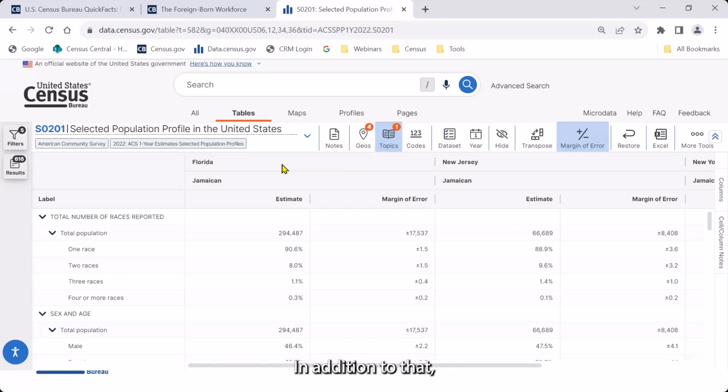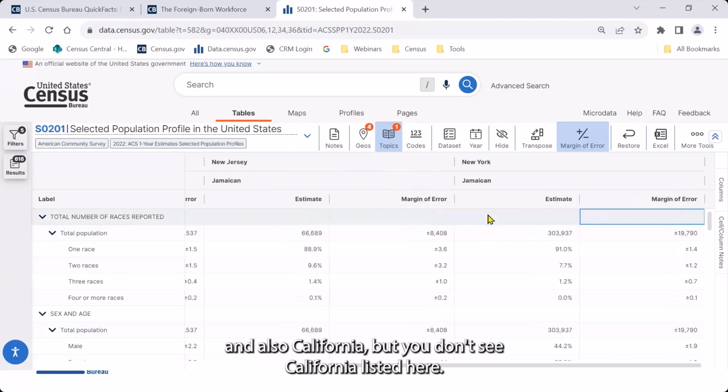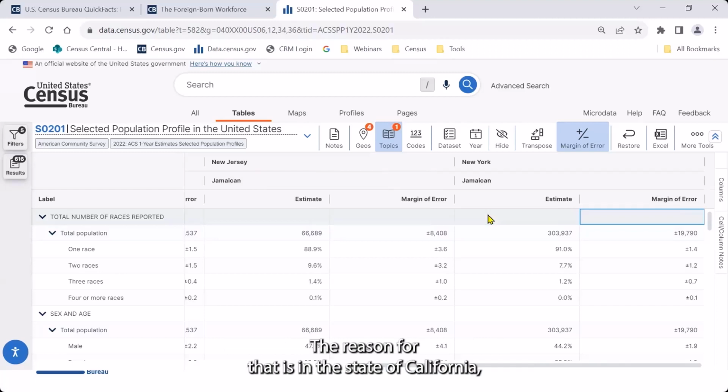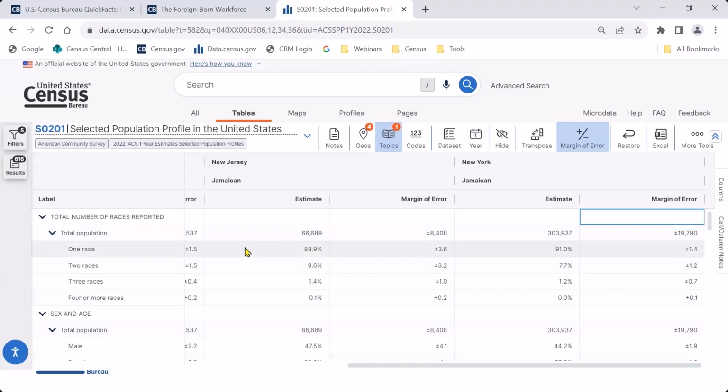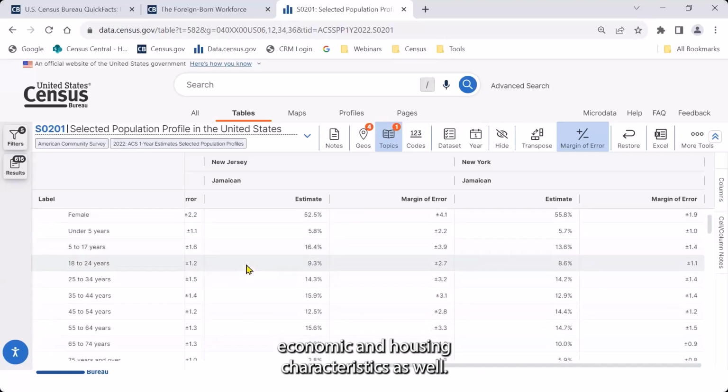In addition to that, you might recall that I selected Florida, New Jersey, New York, and also California, but you don't see California listed here. The reason for that is in the state of California, the population of Jamaican ancestry has to be over 65,000 as well within the state of California. In this table, you will find demographic, social, economic, and housing characteristics as well.